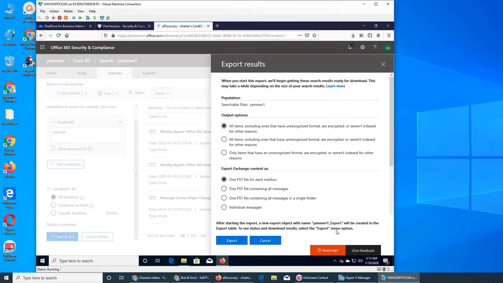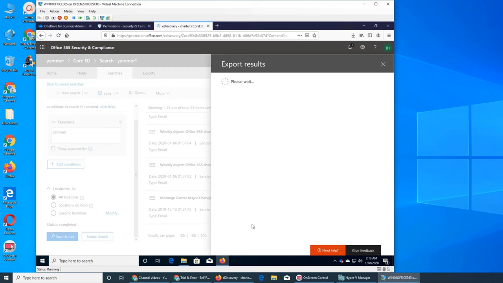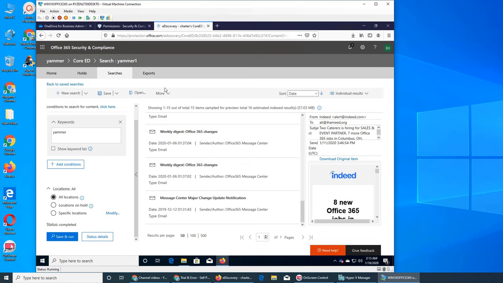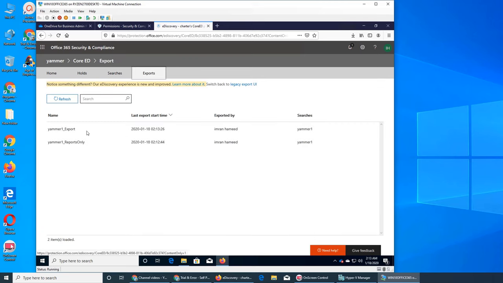Export menu option. Ah, so the one that I already created should be in here. That's how it's done. You can export it from here, but it will show up here. Now since I created both of them, I'm going to click here and you see they are there. 12:44 and start time. Oh, 2:12, 2:13. So it's not clickable at the moment.